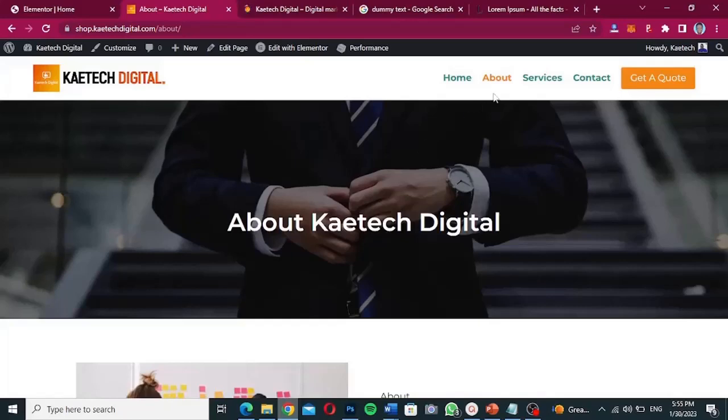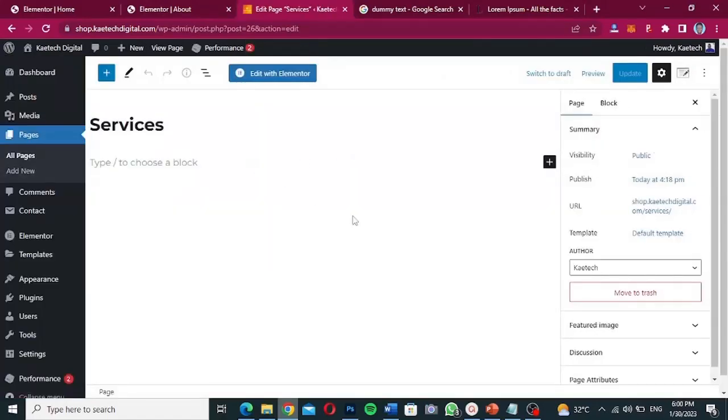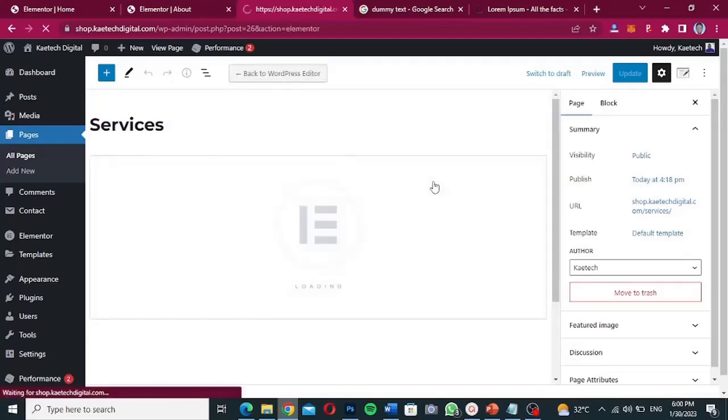Now we are here to go to our services page. To design our services page, we're going to click on services over here, and guys, as you can see, the services page doesn't have any information, so we're going to design it just like we designed the about and the home page. Okay, so what we're going to do is click on edit page over here. Now this is the services page that we are editing. So we want to use Elementor to design it just like we did with the other pages. So we're going to click on edit with Elementor over here.